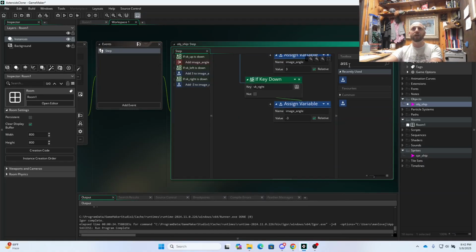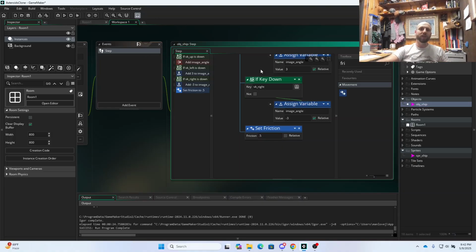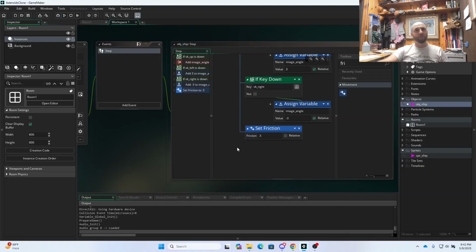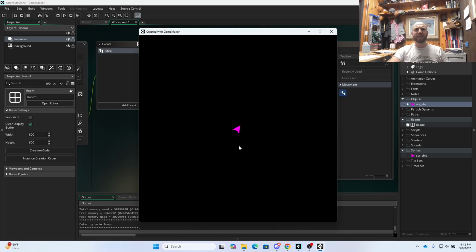If you wanted to make it a little easier to control, a thing you might do is you can, in here, just look for friction. So there's a set friction. You want to attach that to the bottom so it always happens. We could set the friction to, I don't know, 0.5 or something. This will make it feel like you're kind of driving sticky. I always think of this as sticky.